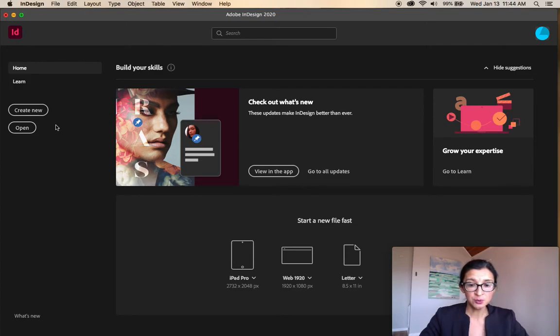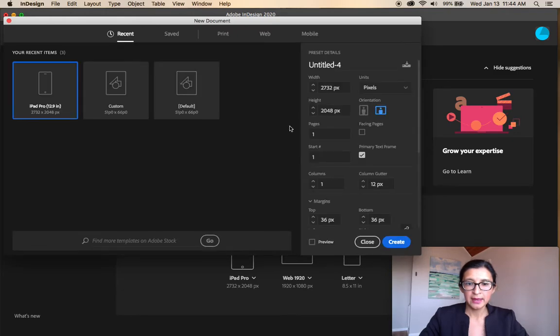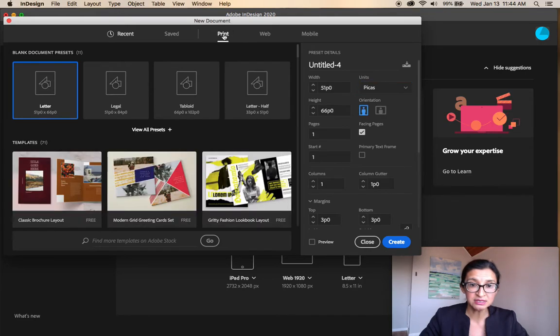So the first thing you want to do is click on Create New, and mine automatically says pixels. We want to make sure that we click on inches, because this says iPad Pro. Make sure you're on print and letter, and the orientation is portrait. Okay, so mine automatically goes to picas, so we want to choose inches.